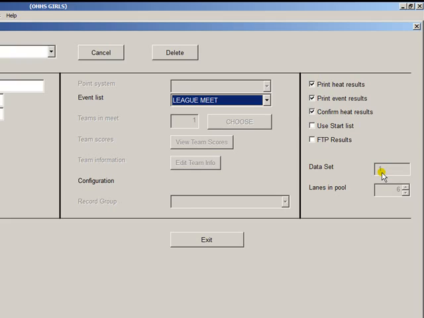Also, if you have HyTek's Alpha Scoreboard interface, be sure that you have the Use Start List box checked, so that Timeware will pull in the event data from the Meet Manager start list. In order to move the heats along quickly, you can uncheck Confirm Heat Results. All changes to times and disqualifications can then be done in Meet Manager, and you can move right on to the next heat. Now that we have the meet set up, we can go ahead and time it.